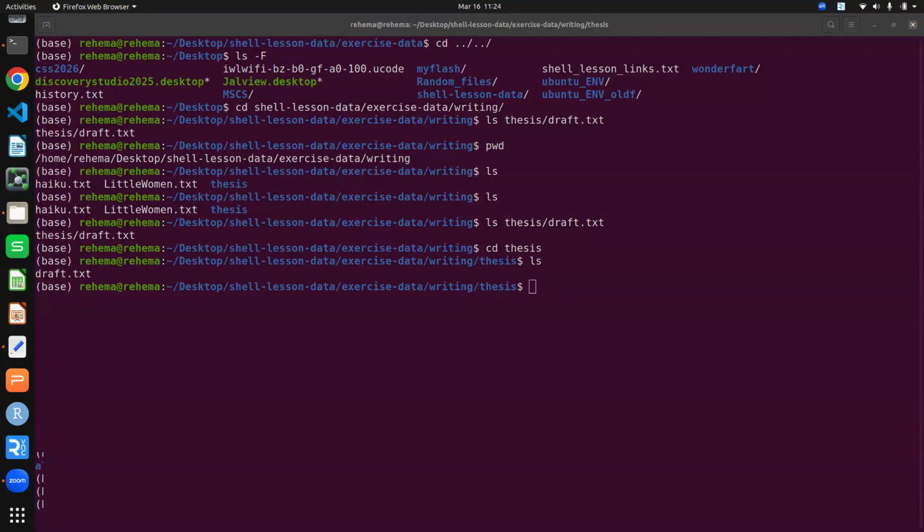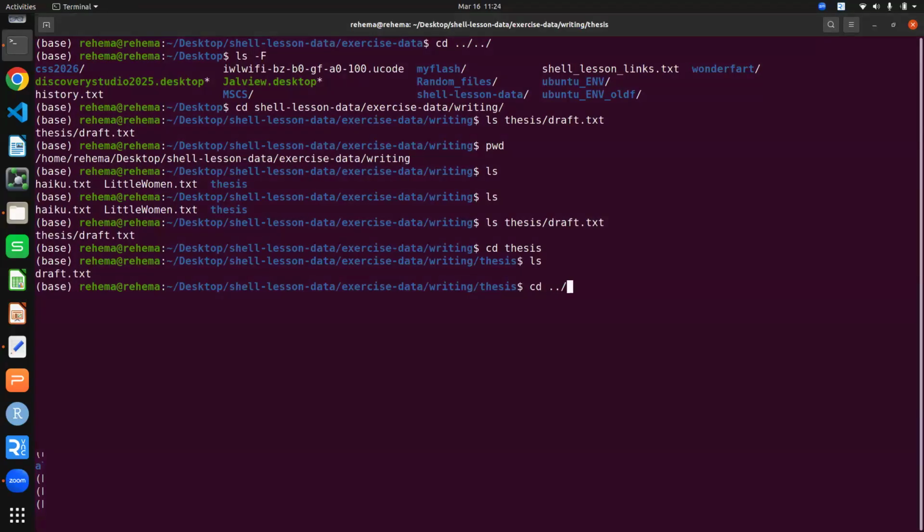Okay, so we can just go back. If you're in thesis, you can just go back a directory up by typing cd .. with a / or not, however you feel comfortable. So now we are back in the writing directory. We want to rename draft.txt into a file called quotes.txt. The command to do that, to move or to rename, is mv, which basically means move.